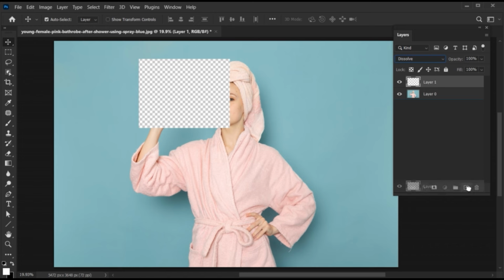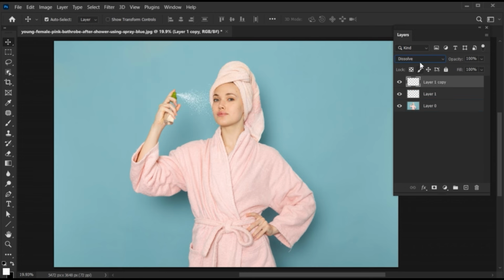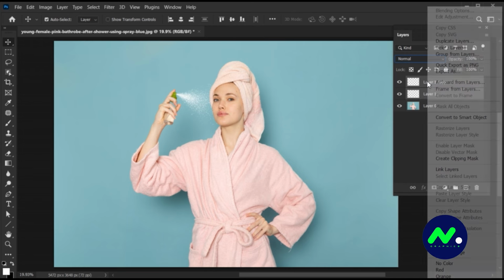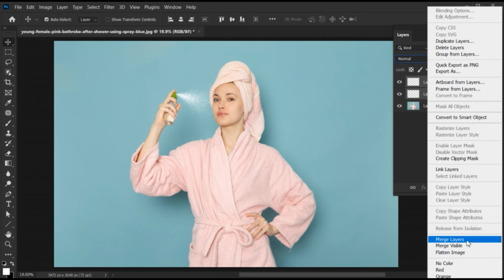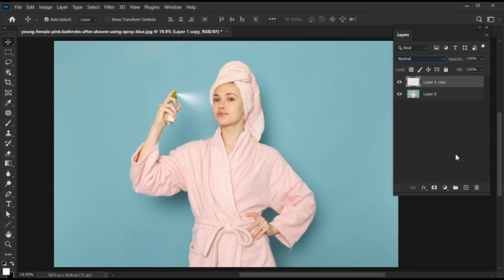Create a copy of it. And set the blend mode to normal. Hold the Shift key, and select both layers. Right-click on it and choose Merge Layers. And it's done.